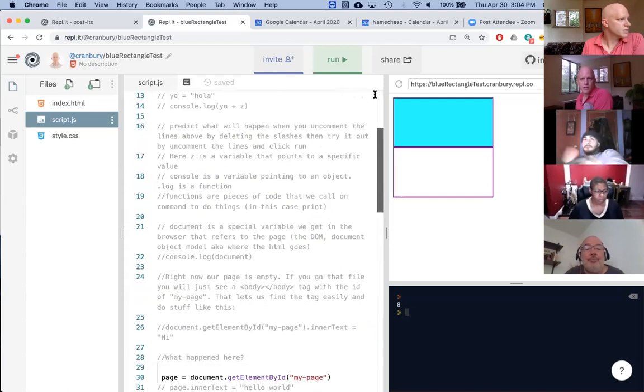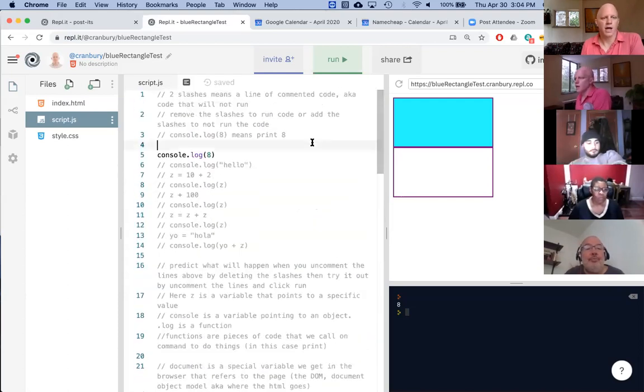Cool. So again, this is the beginner session here. And can everyone see my screen with the console.log stuff on it? Blue rectangle test. Let me know if you can't see my screen. Okay. So we're going to just play with some basic JavaScript here. And then next hour, we're going to get into making some complicated stuff. But both sessions are going to deal with manipulating the DOM with JavaScript.